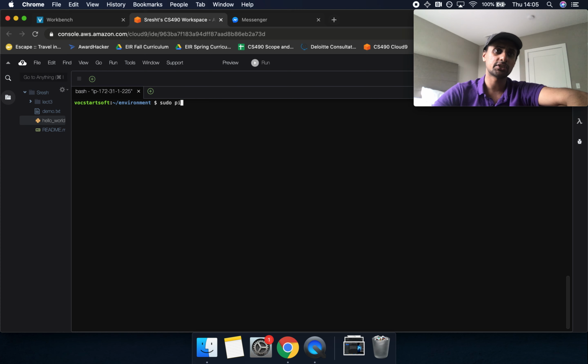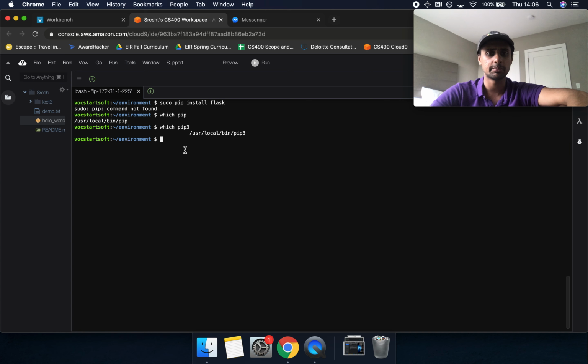So the first thing we're going to try doing is sudo pip install Flask. Pip isn't found for whatever reason, so next let's try running which pip. Which pip is going to tell us where pip is installed, basically. If you can't find anything here, also try running which pip3, and you can use either of them. /usr/local/bin/pip3 is where mine is. I'll just go ahead and use pip3 for now.